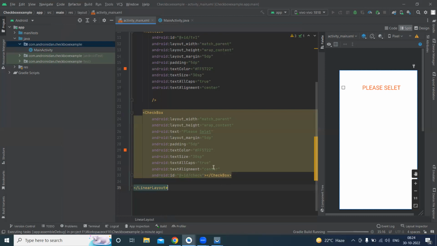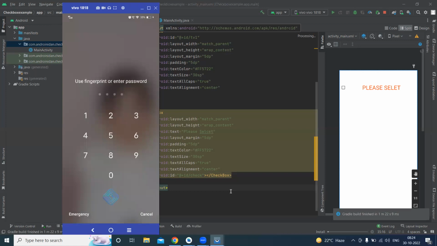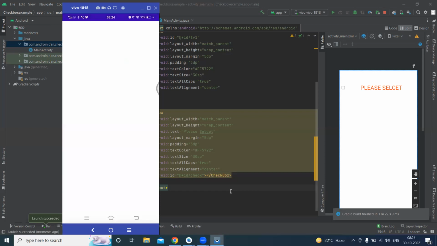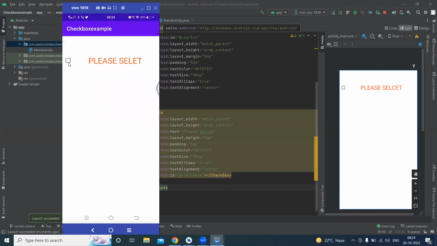It's taking time. Please select. Yeah, it's installing now. See, here I can select and I can deselect like this.